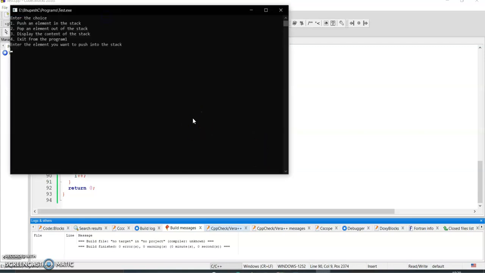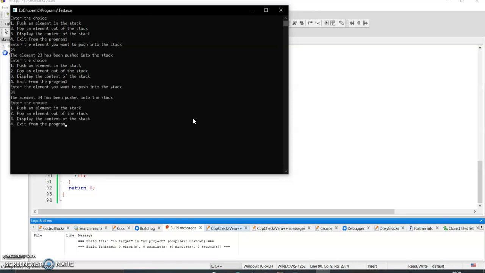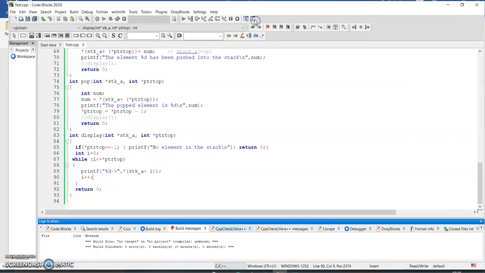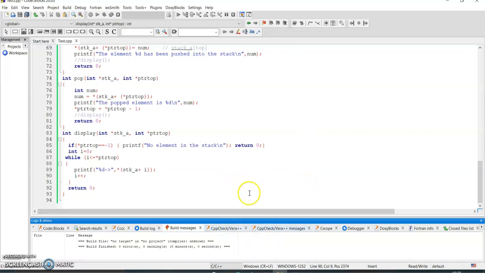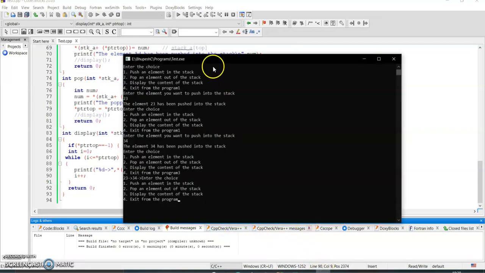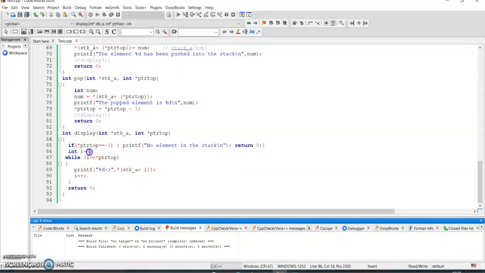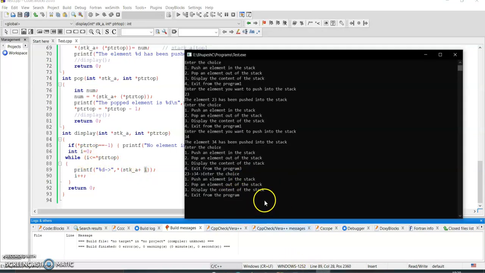Okay. Now let me set 1. Enter element 23. Great. Enter element 34. Now let me see display. It will give me 23, 34. Yes, because what I had done previously was just putting the top. So it was only displaying the top value of the stack, right? Now I have changed this because we are starting from 0 and we are going till the top with the value i. Great. So now we have this.